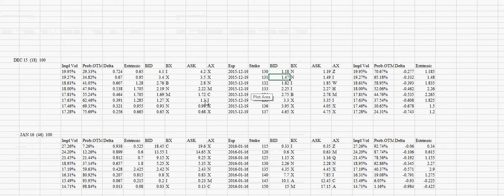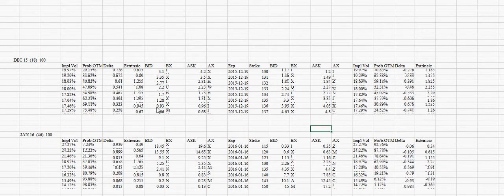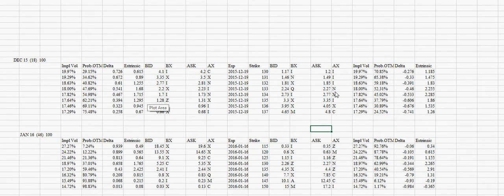Intrinsic is 135, intrinsic's 129 to 129 to 147.